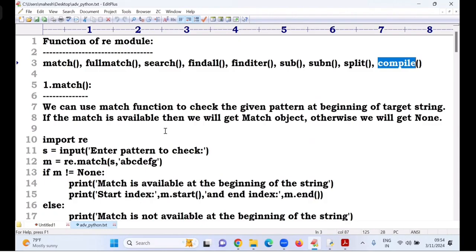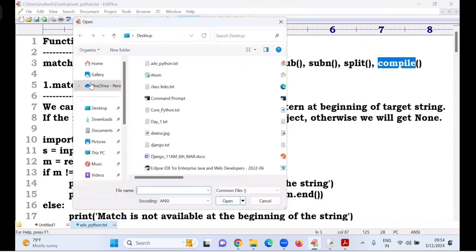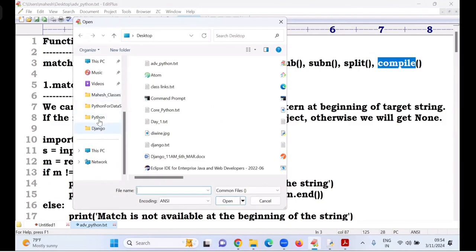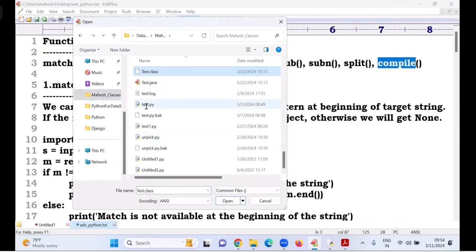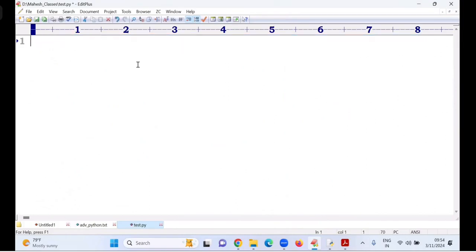What is the meaning of match? Match means it only identifies the starting letters. Full match means until your identifier is total, it matches. Go to the test.py file. Now this is the test. First import. What is the module name? re. Input: you can ask 'enter identifier'.